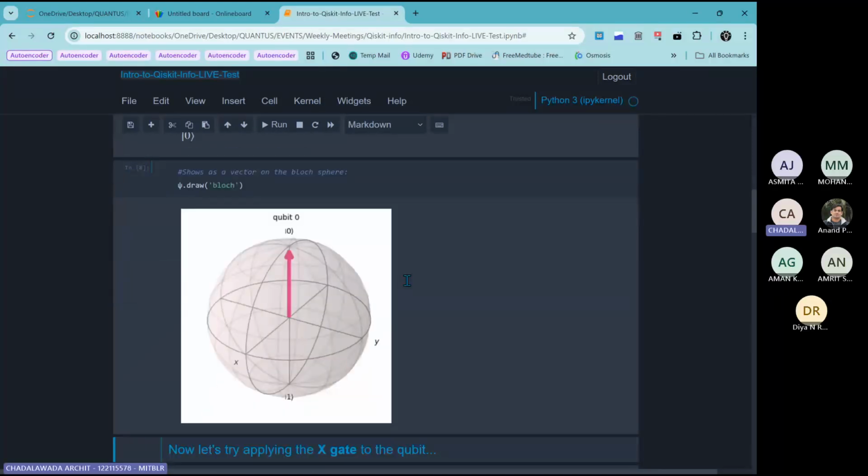The Bloch sphere, so we see in the Bloch sphere now, we obtain the visual representation of ket 0 because the state vector is pointing at the north pole, which is the ket 0 state. Are there any questions until this point?